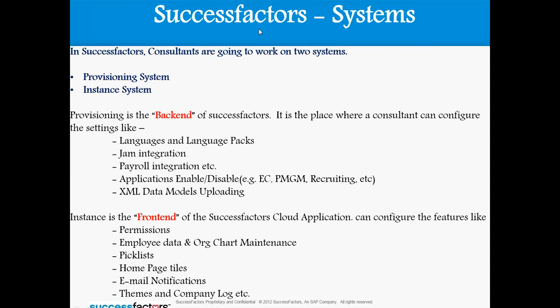Now let us see the systems available in SuccessFactors. We have two systems basically here. One is provisioning system, the other is instance. Provisioning is nothing but the backend of SuccessFactors. It is the place where a consultant can configure the settings like languages, language packs, payroll, applications like PMGM, recruiting, etc. We can enable and disable them. We can upload data models here. We'll see by logging into the system just now.